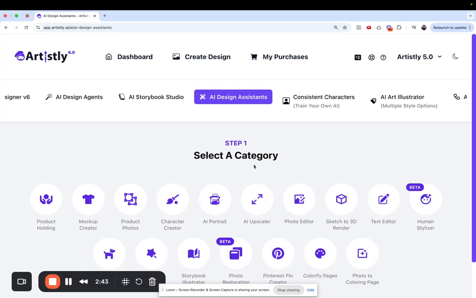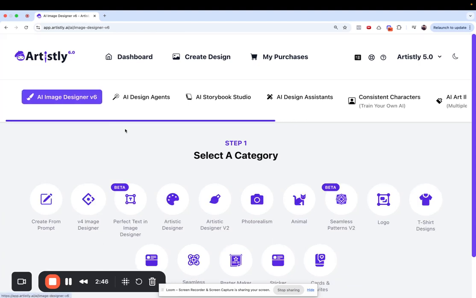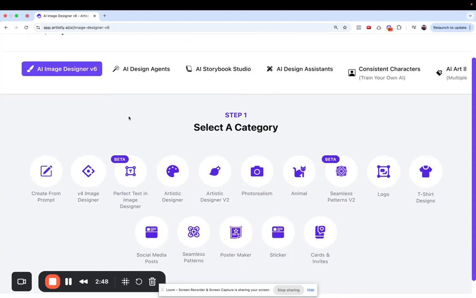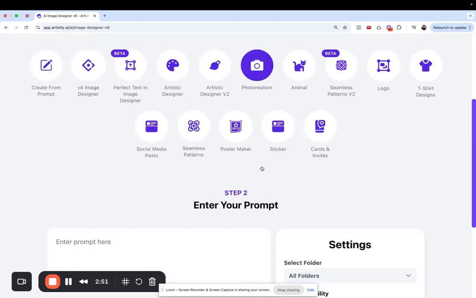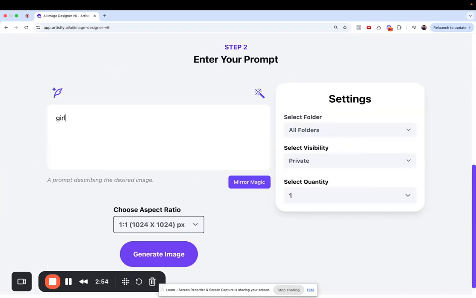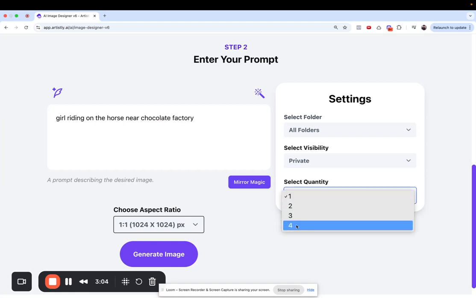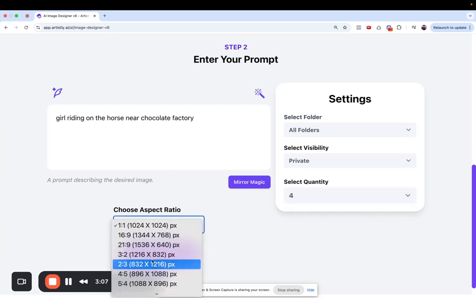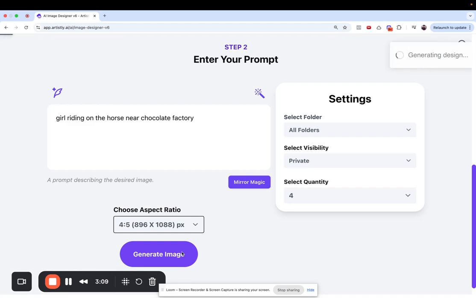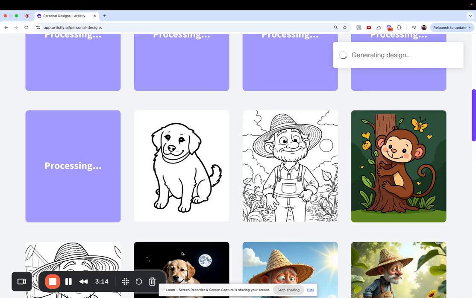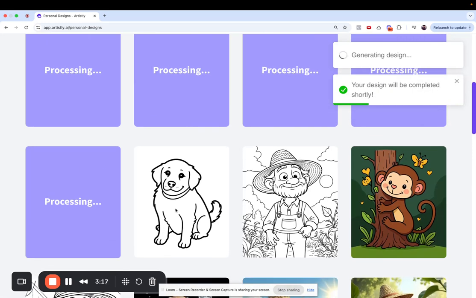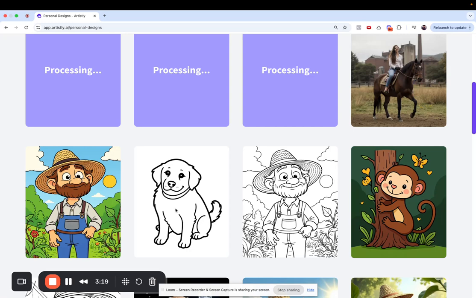The best approach is, let's say I come here, I go to, let's say, photorealism, right? Or for example, anything. So let's say a girl riding on a horse near a chocolate factory. Let's say something fancy, something unique. And I create 4:5, for example. So you can now generate images, and then you can convert those images into coloring pages. How powerful that is, right?